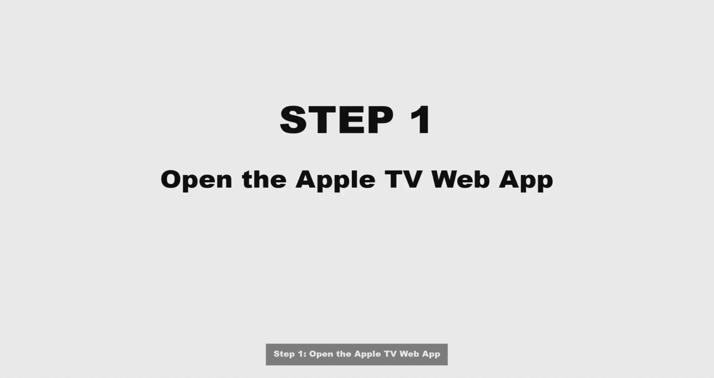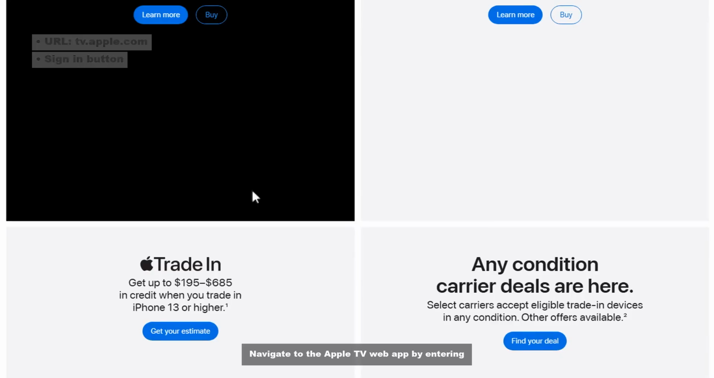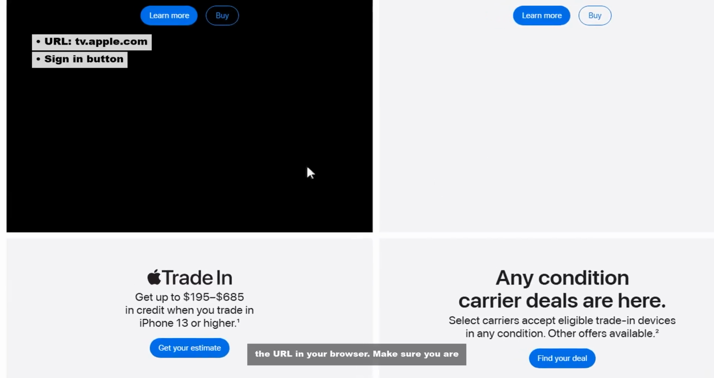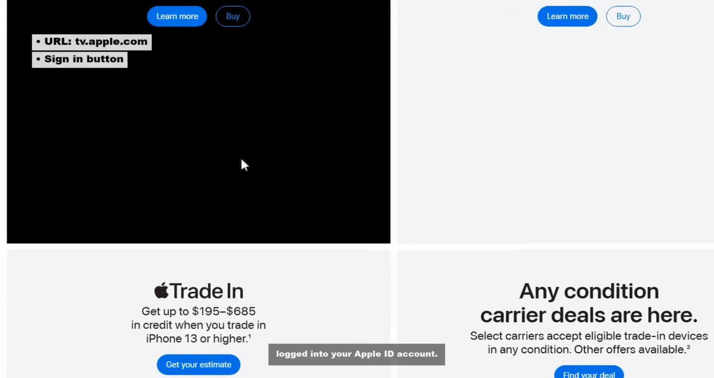Step 1. Open the Apple TV web app. Navigate to the Apple TV web app by entering the URL in your browser. Make sure you are logged into your Apple ID account.